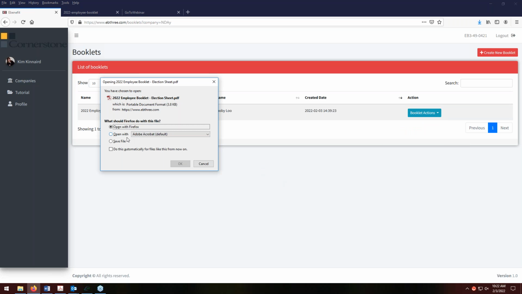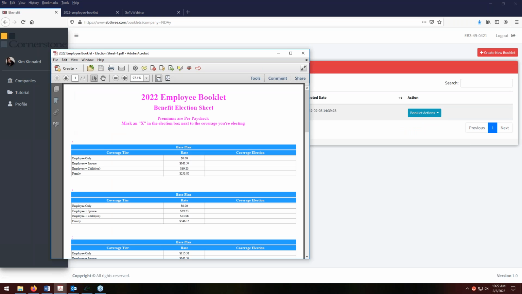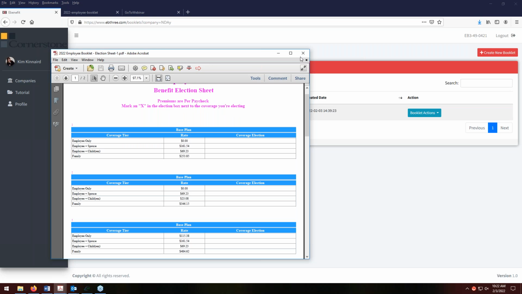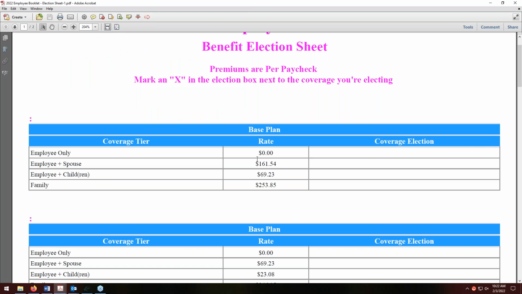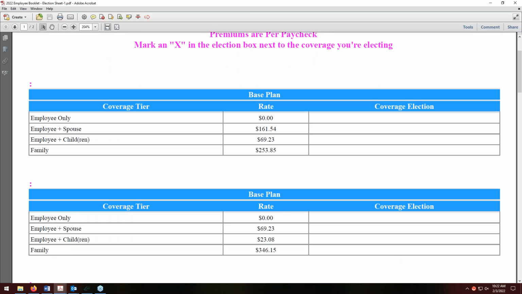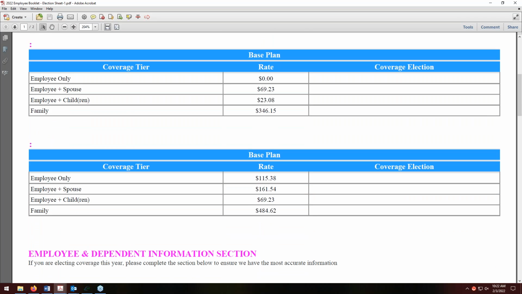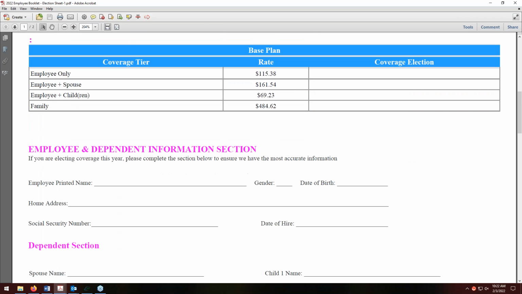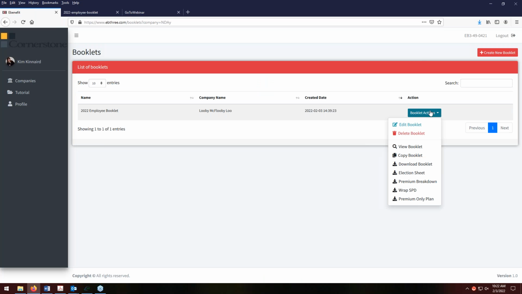Here's an employee election sheet. You can open it with Acrobat so they can make their election. Let me make that bigger so you can see it. So it shows premiums per paycheck, and it has a nice little section for the employee to complete it and add their dependent if you weren't using the carrier application. By the way, you can also insert the application in this booklet if you liked doing that. And then here's your wrap and your SPD.